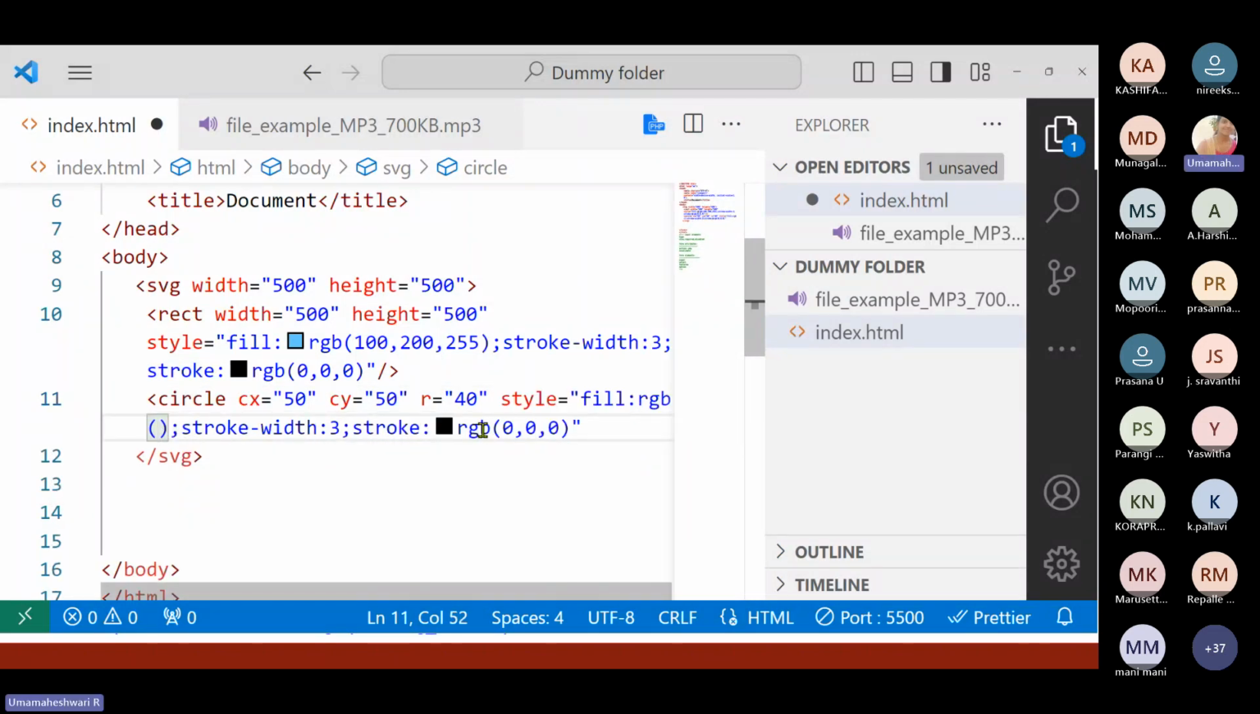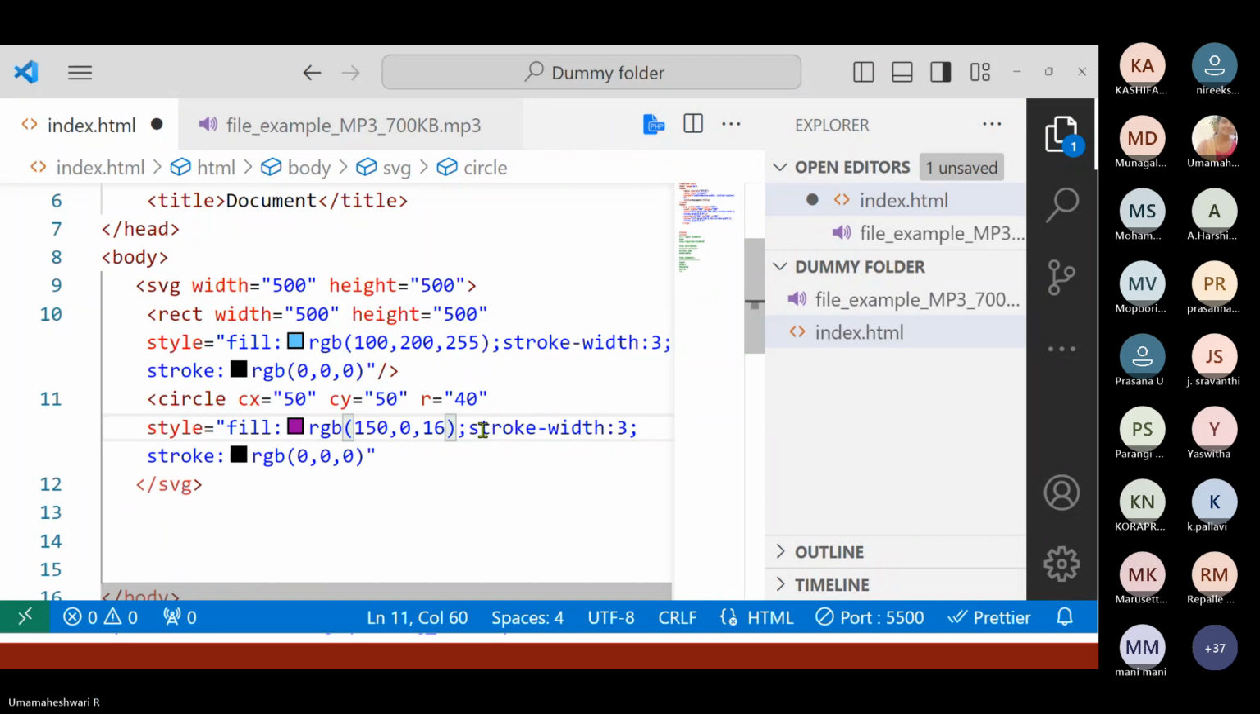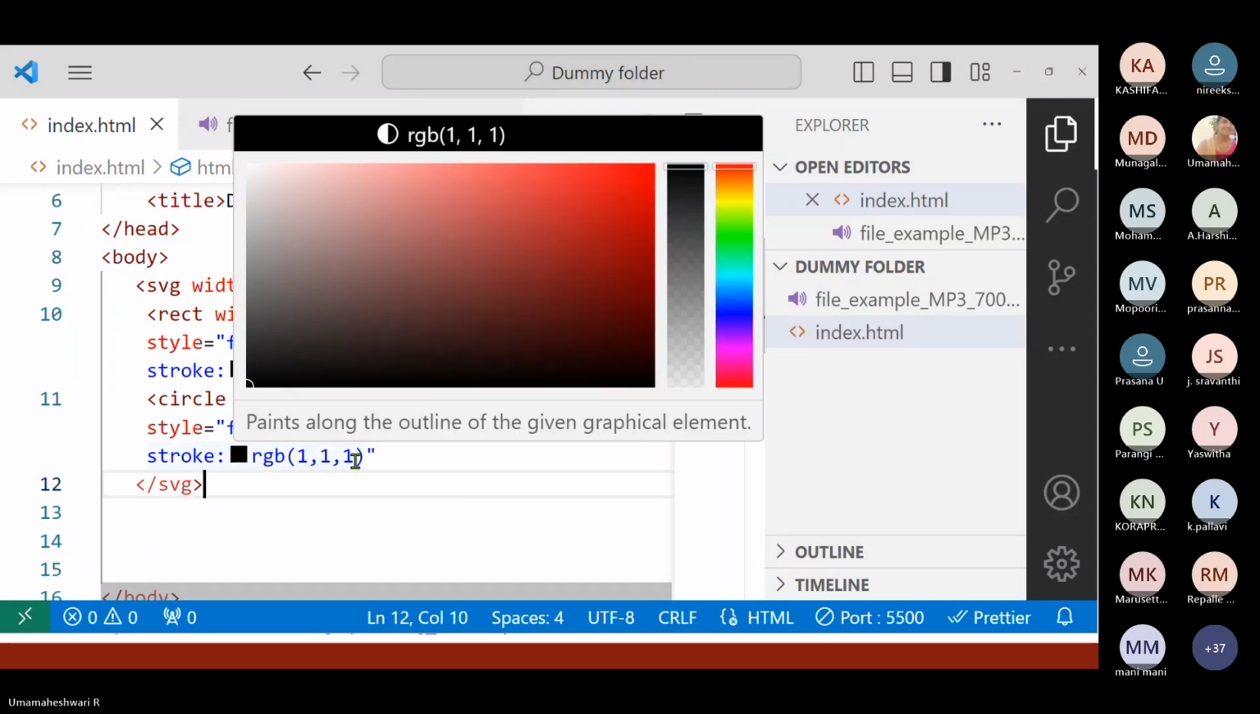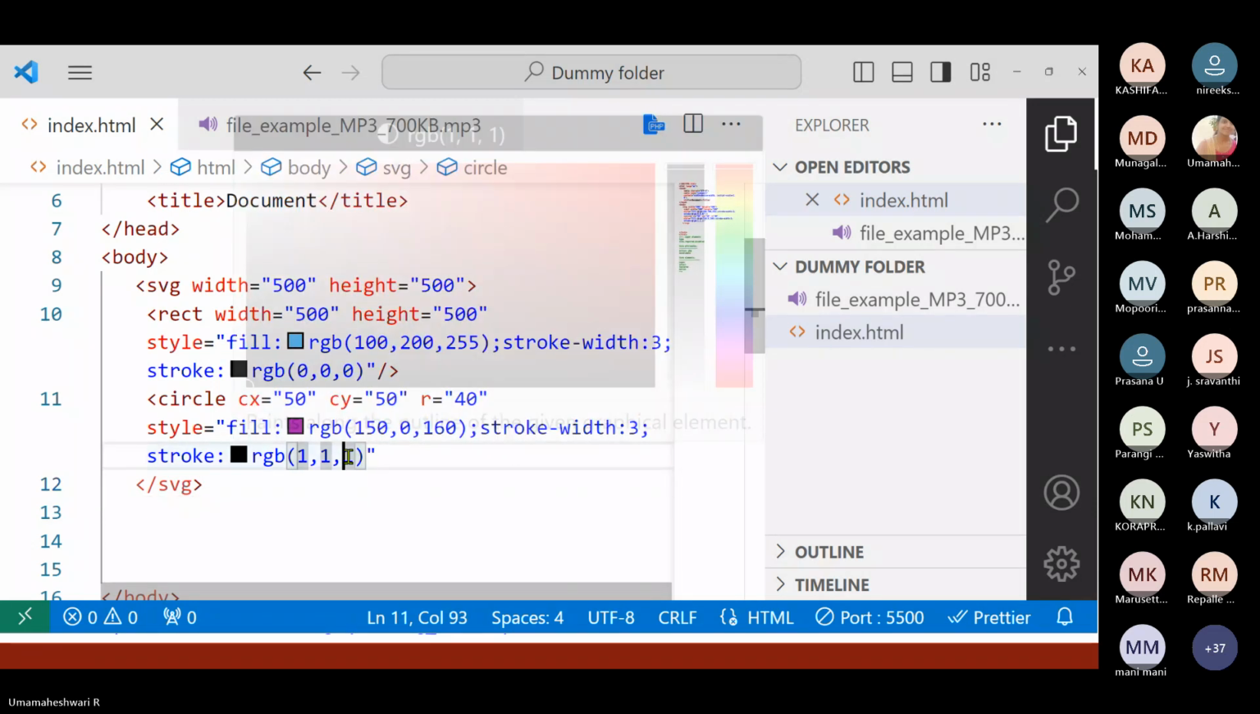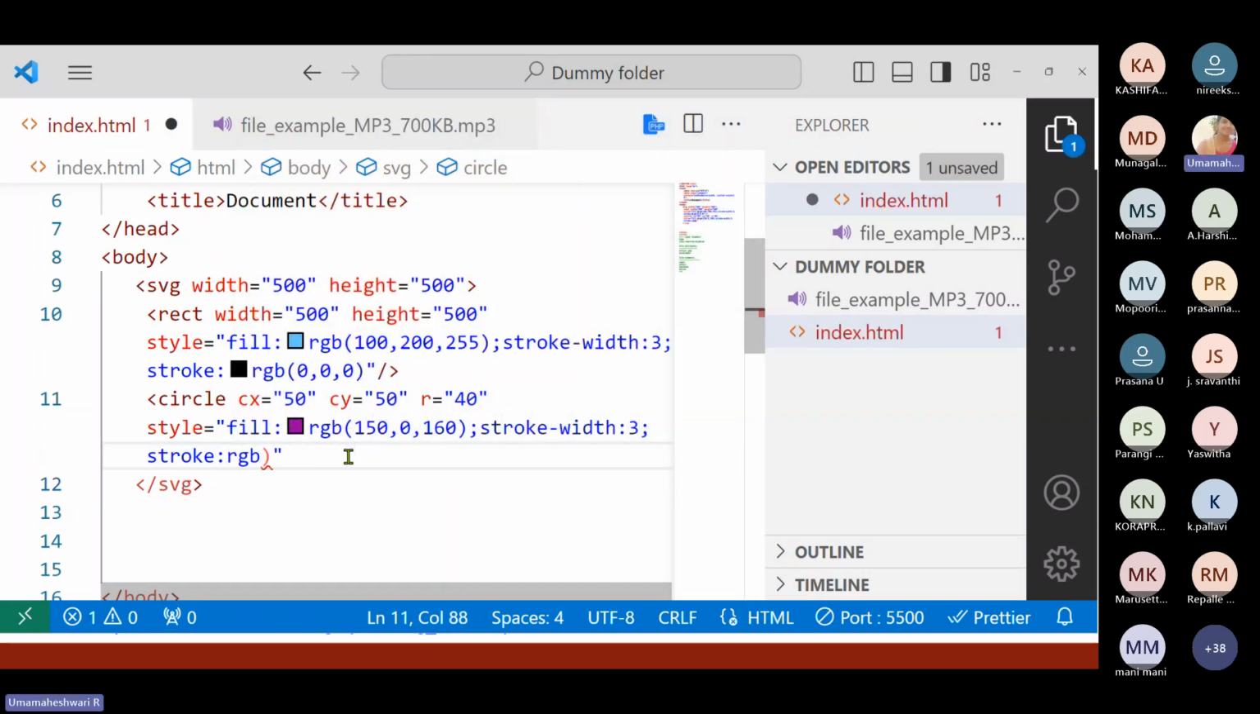Let me give some mix of color. Sorry, here I need to use some red and 0. Okay, and I'm giving a white color. So for light white color, I need to give 255, 255, 255. Okay, it will give a white color. So let me close this circle. Now you can see one circle has appeared.